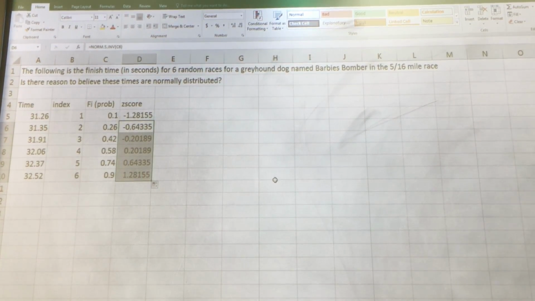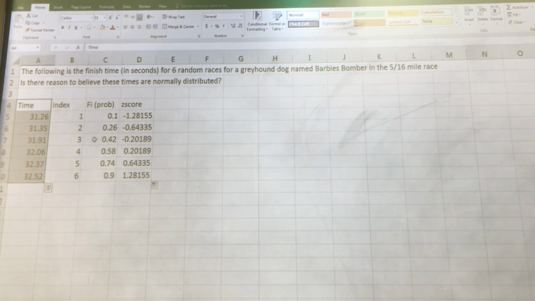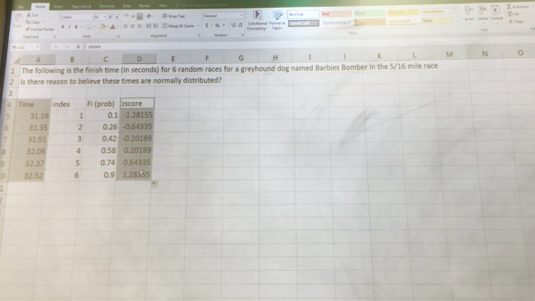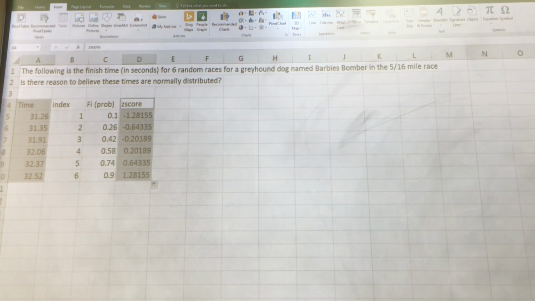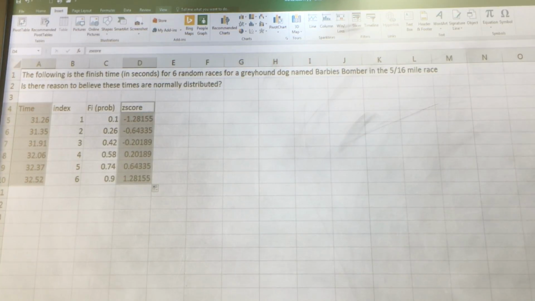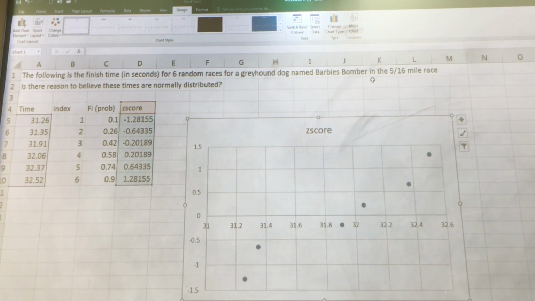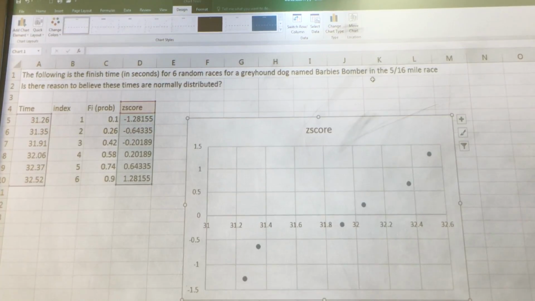So I've sorted it, I've added my index, my probability, and I found my z-score. Now I need to plot my observed, my times in this case, versus my z-scores. Okay. Insert. Oh, I hate this computer. Does this to me every day. Scatter plot. Okay? So the question is, do you think that looks like a 45-degree line?